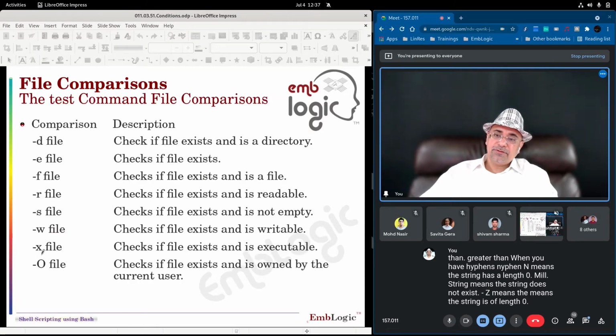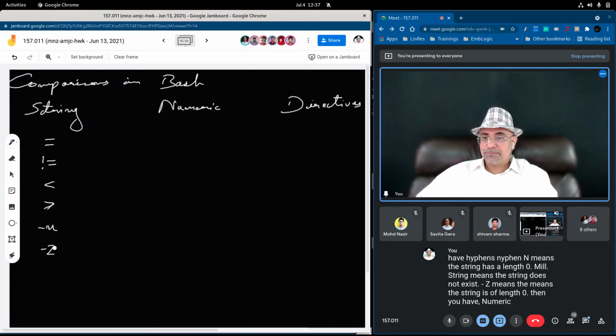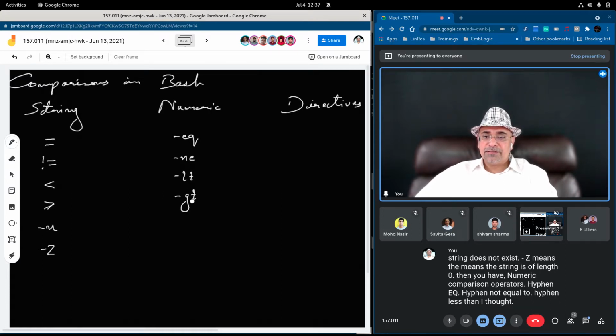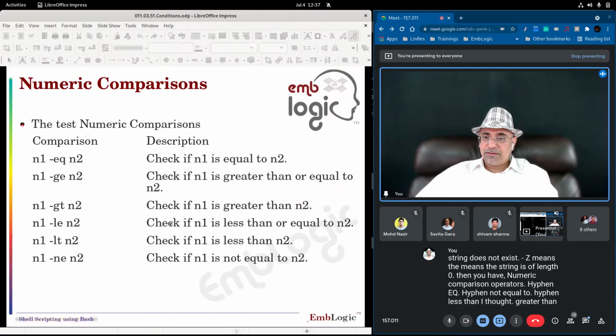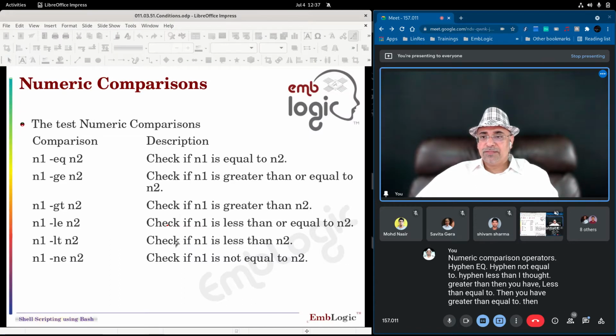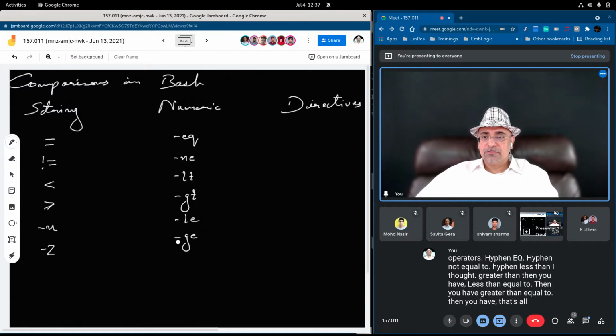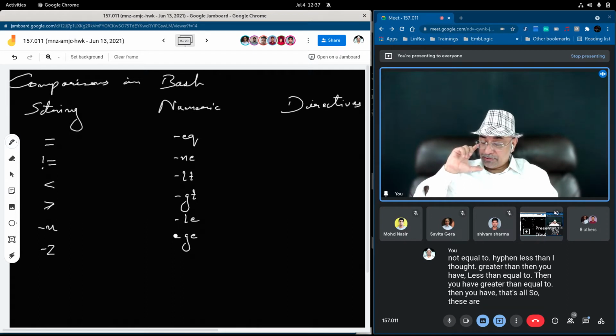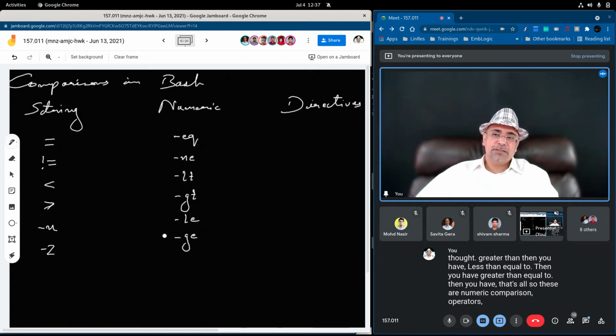Then you have numeric comparison operators: hyphen eq, hyphen ne for not equal to, hyphen lt for less than, hyphen gt for greater than, then less than or equal to, then greater than or equal to, and that's all. So these are the numeric comparison operators used in shell scripting.